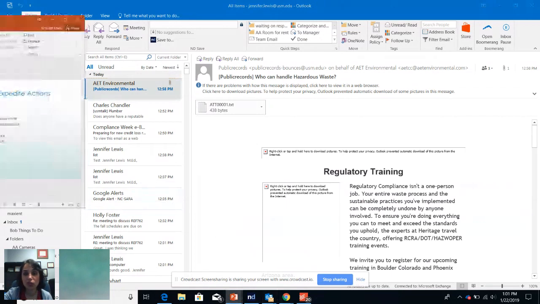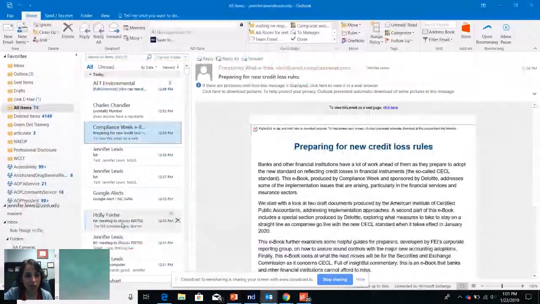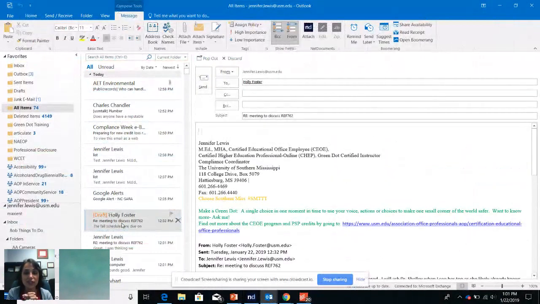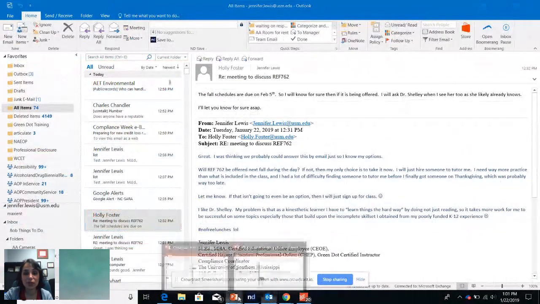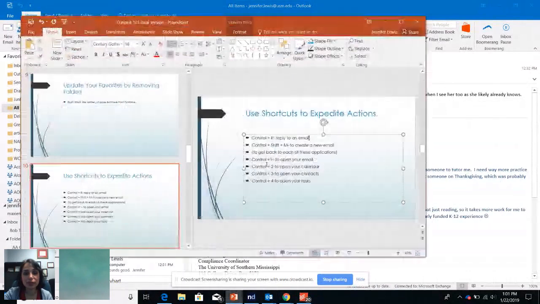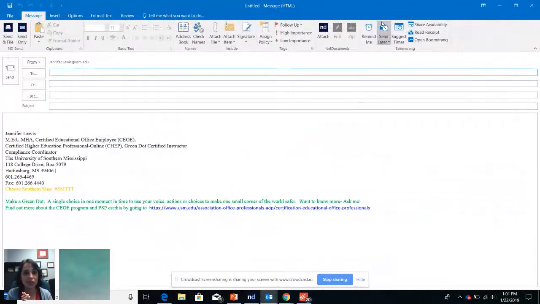So you see here, Control+R to reply to an email. So let's say I've got this email from Holly. I'm just going to hit the Control key and hold it down and then hit the R key. Here, it's going to let me respond to Holly. I didn't have to click anything. So the next one is Control Shift plus M to create a new email. The Control key, hold it down, Shift key, hold it down, and the M key. M for message.